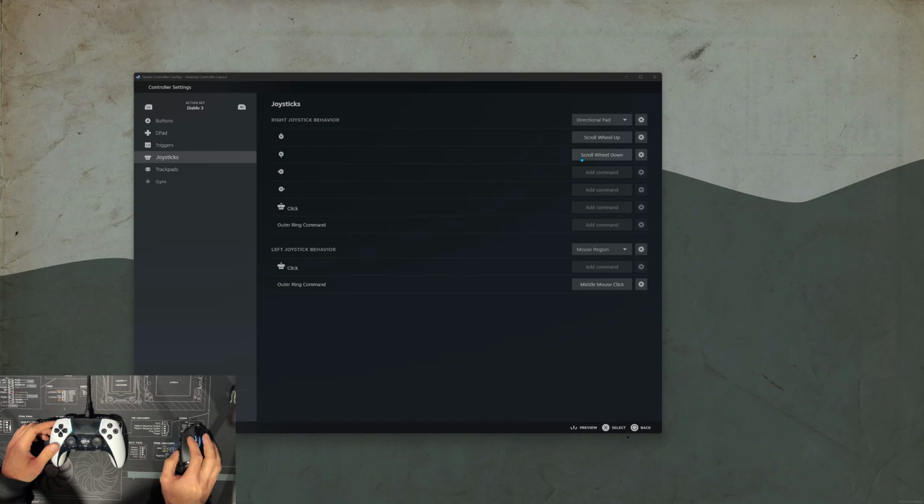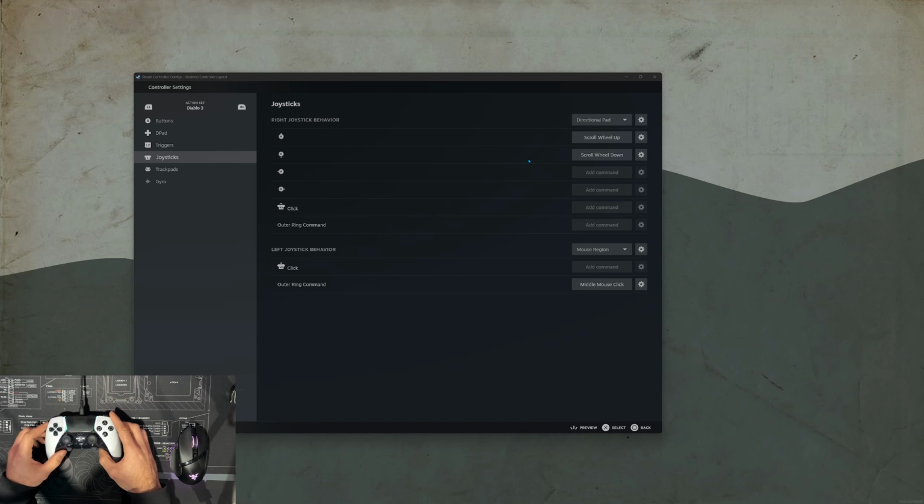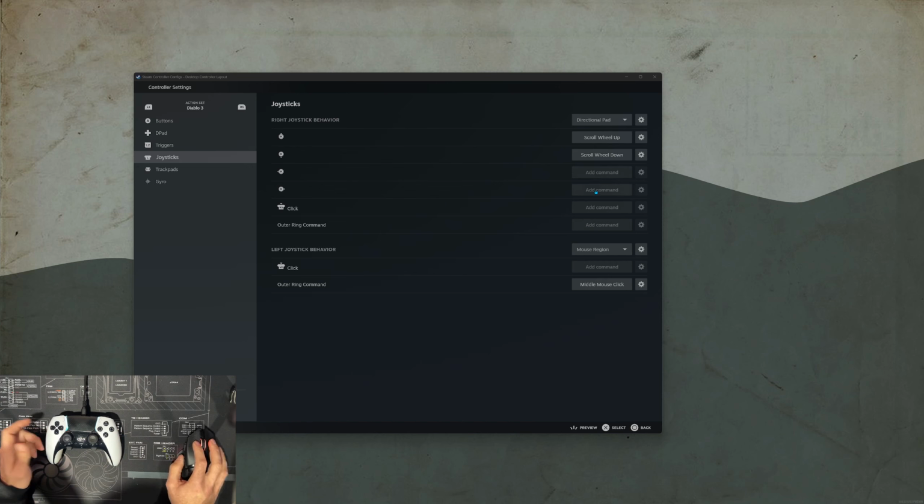The right joystick is kind of useless. I don't really ever use it. I bind scroll up and down on it just for navigating the menus. I think in a couple places you really want to scroll up and down, and mousing over to the scroll bar and dragging it down is a little annoying. But outside of that, a lot of empty inputs there. Could be used for a multitude of other options. And then the left joystick is a mouse region.